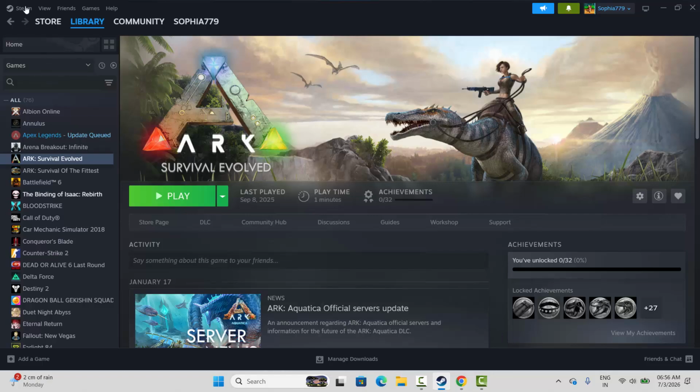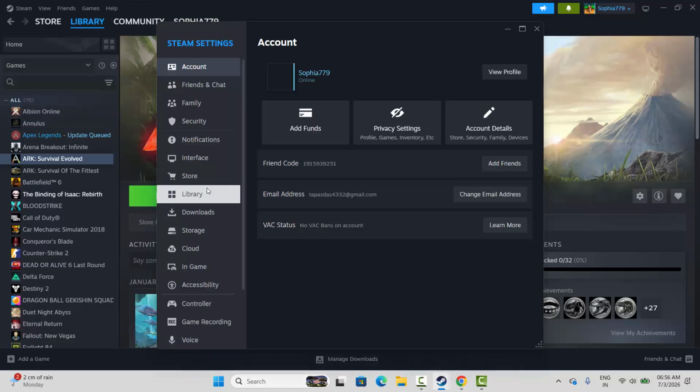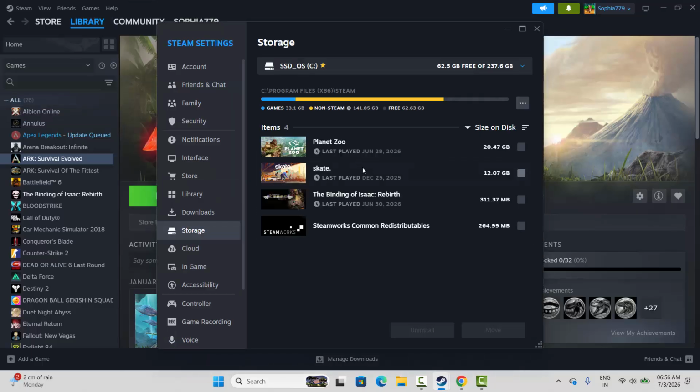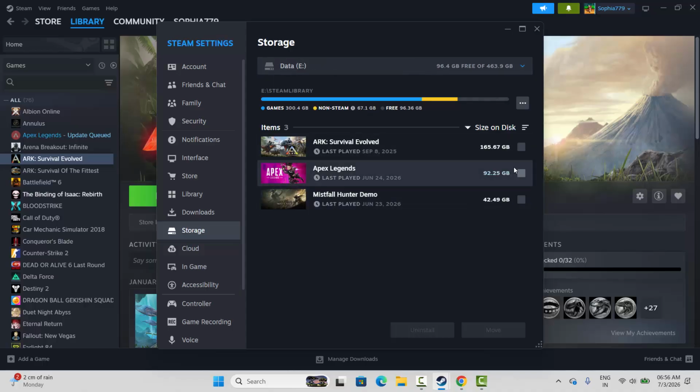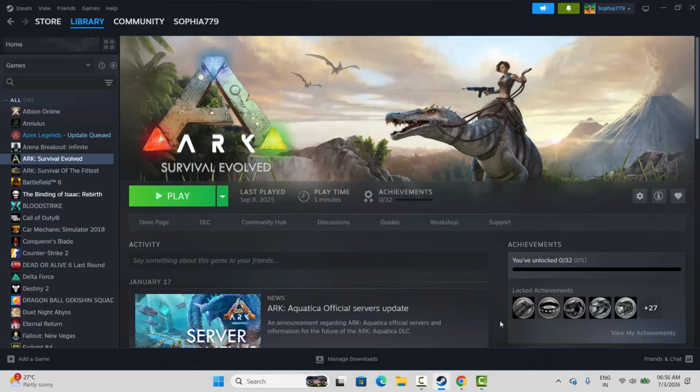For that, go to Steam, click on Steam option, click on settings. After that, click on storage, and here you will find whether the game is installed on SSD or on other drive. So if your game is installed on another drive, you simply have to select it and then click on move option and move the game to SSD, and after that try to click on the play button and check if the game is launching or not.